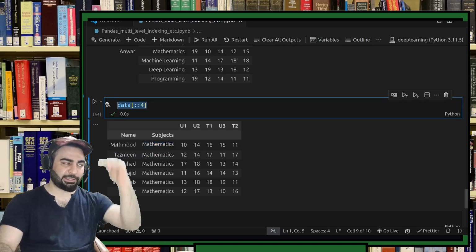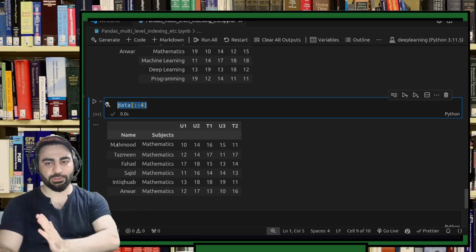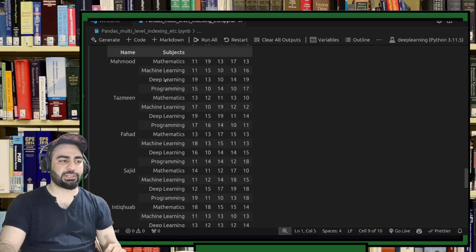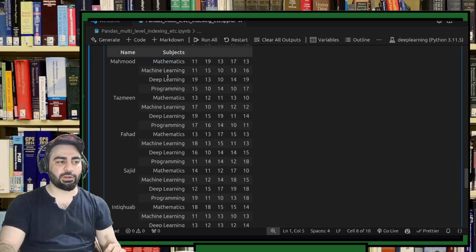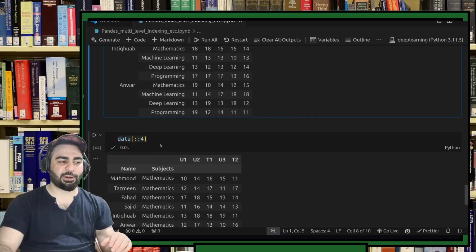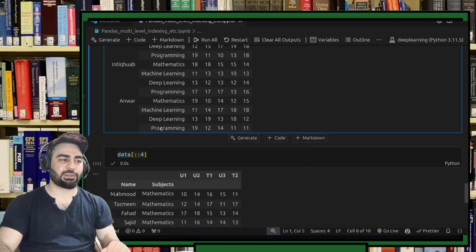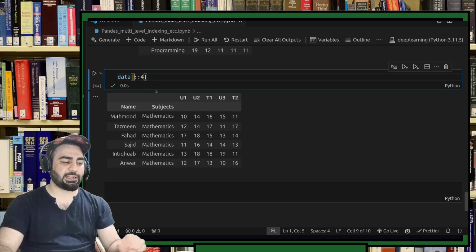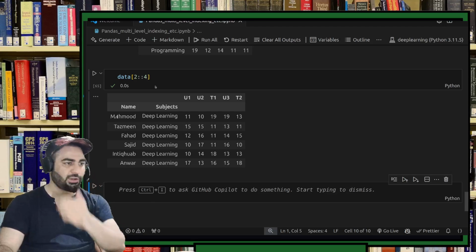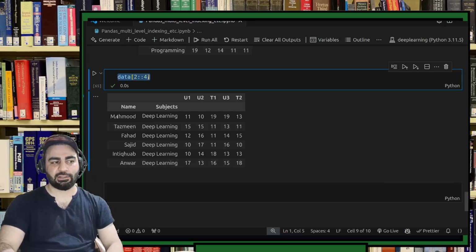I said data, give me all the rows, but jump 4 rows and skip the other rows. If you see, I'm skipping these rows. I'm just starting with mathematics and jumping these 1, 2, 3, and on the 4th row, jumping basically 3 things and coming on mathematics. If I want deep learning marks now, deep learning I'll start from the 2nd, and I'll get deep learning marks only. Okay, this is again how I'll slice. Is it clear?